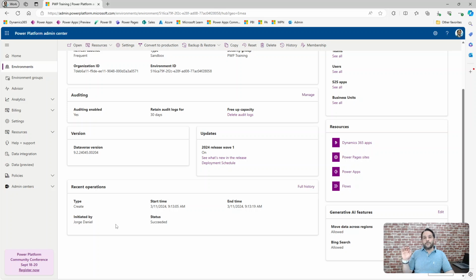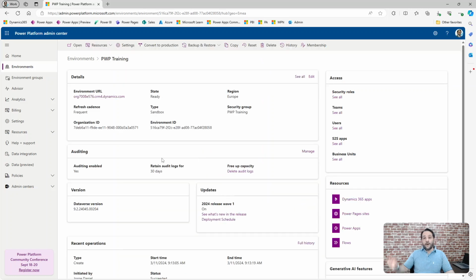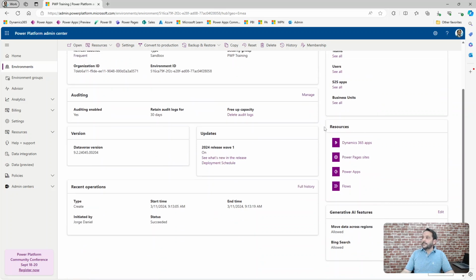In the dashboard, you can also check the version of Dataverse here and whether updates from release waves are on or off. You can also see the full history of the environment. On the right, you have several shortcuts related to access, such as users and security roles, related to resources, such as apps and flows, and also related to generative AI.